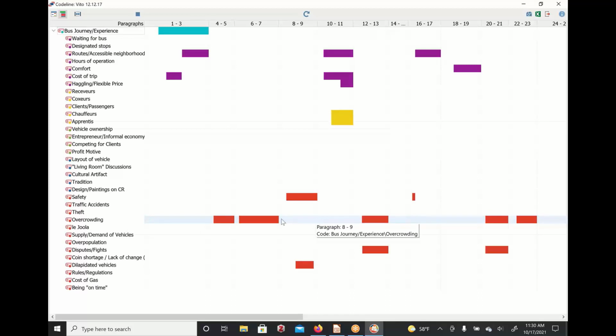overcrowding. I can see here in paragraph 6 through 7, he's talking about overcrowding. And then in paragraph 8 through 9, he's talking about safety. And so that gives me some idea that these two concepts are perhaps closely linked, at least enough so that he would talk about safety while he's talking about overcrowding of the bus.